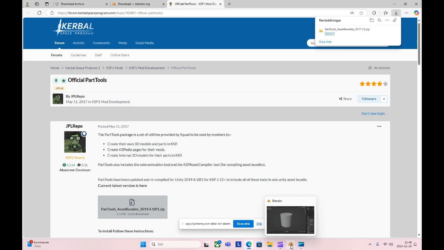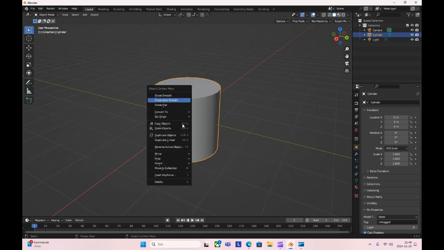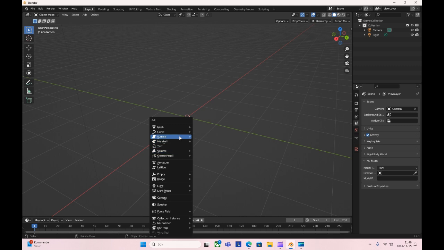But, start Blender and, oops, I already have something here. But you will need to log into Blender and stuff if you don't already have it, so I will put up a tutorial.